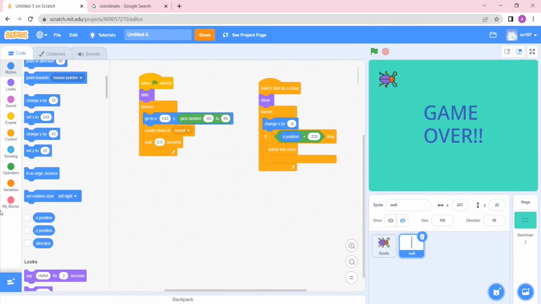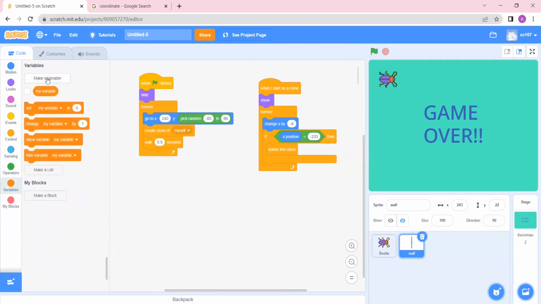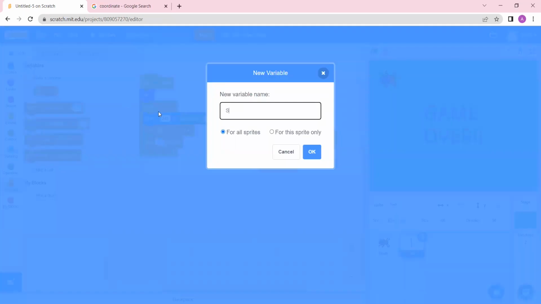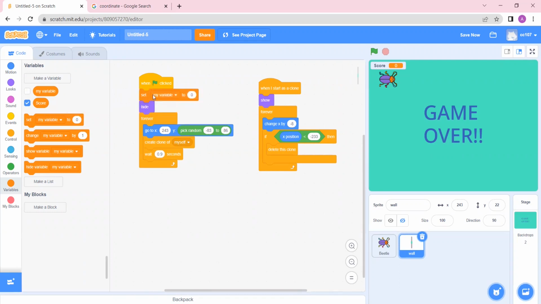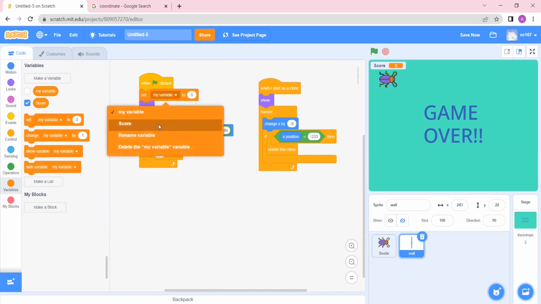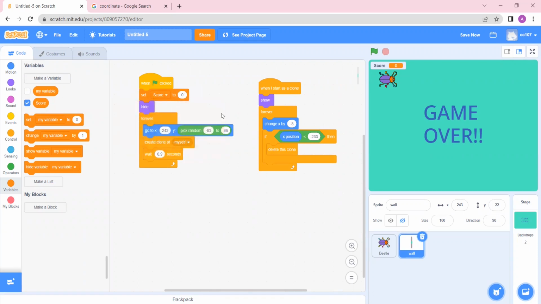So now let's create a variable over here. I'm going to make a variable with the name score. And for now, I'm going to keep it for all sprites and click on OK. Now, what I want is to set the score to 0 when the game starts. So I'll take this set block, place it over here, change it to score, and set score to 0 when green flag is clicked.